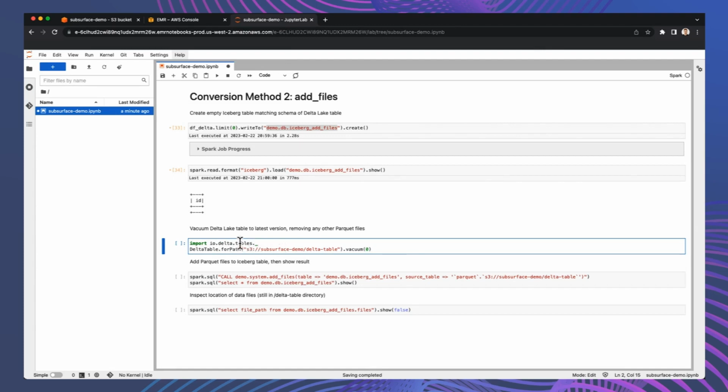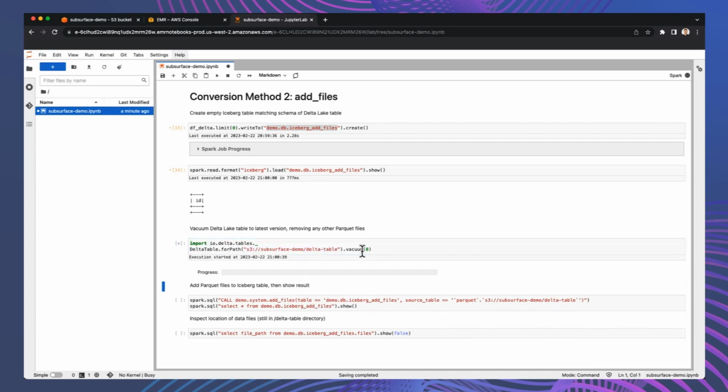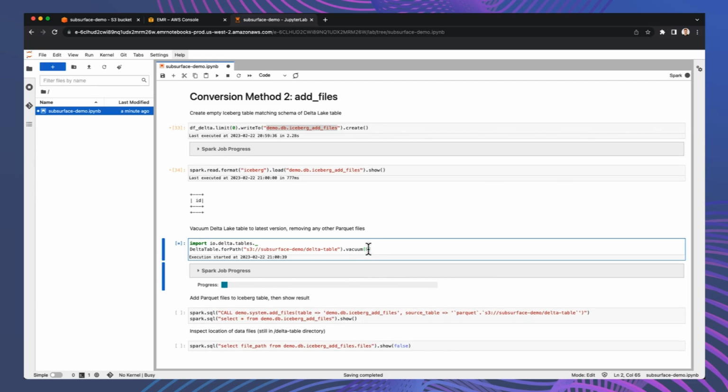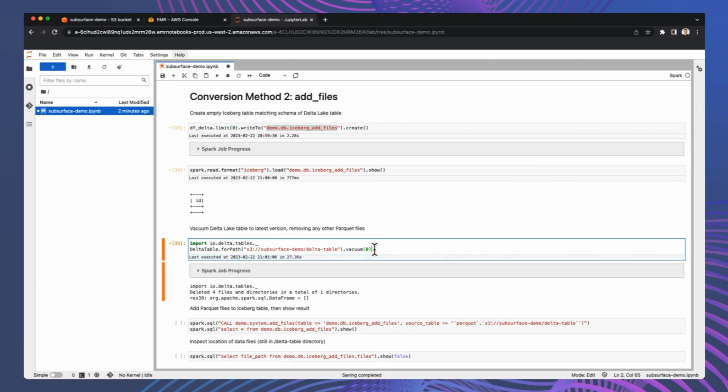So what I need to do is vacuum the Delta table, and I'm going to vacuum at this location. I'll go ahead and kick this off and I'm specifying a retention period of 0, which is basically telling Spark I only need the latest version of the table and to clean out any other Parquet files that aren't part of that latest version. So that later when I'm pointing Iceberg to those Parquet files, I'm making sure that I don't have any extraneous Parquet files in there.